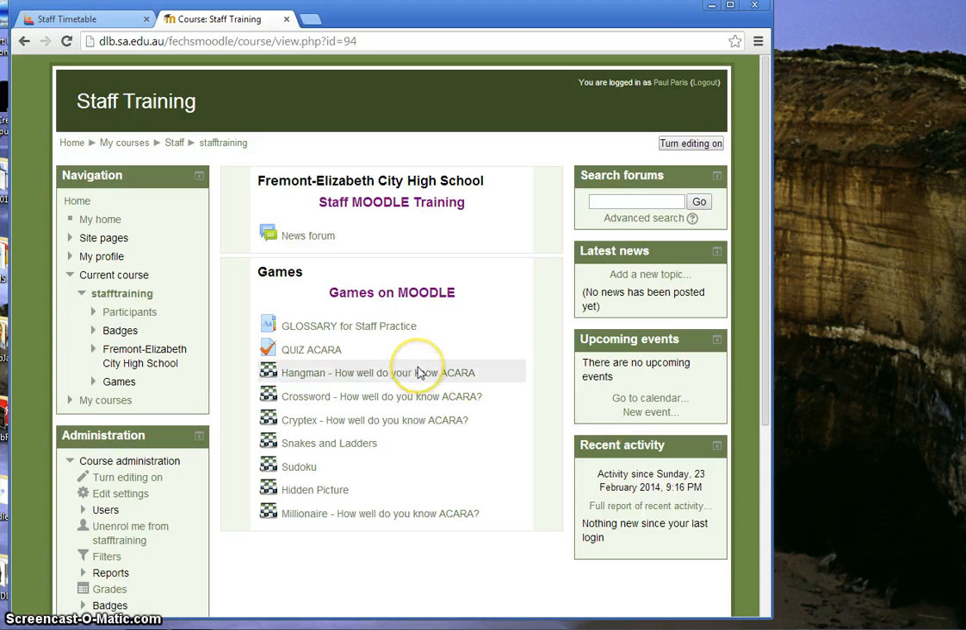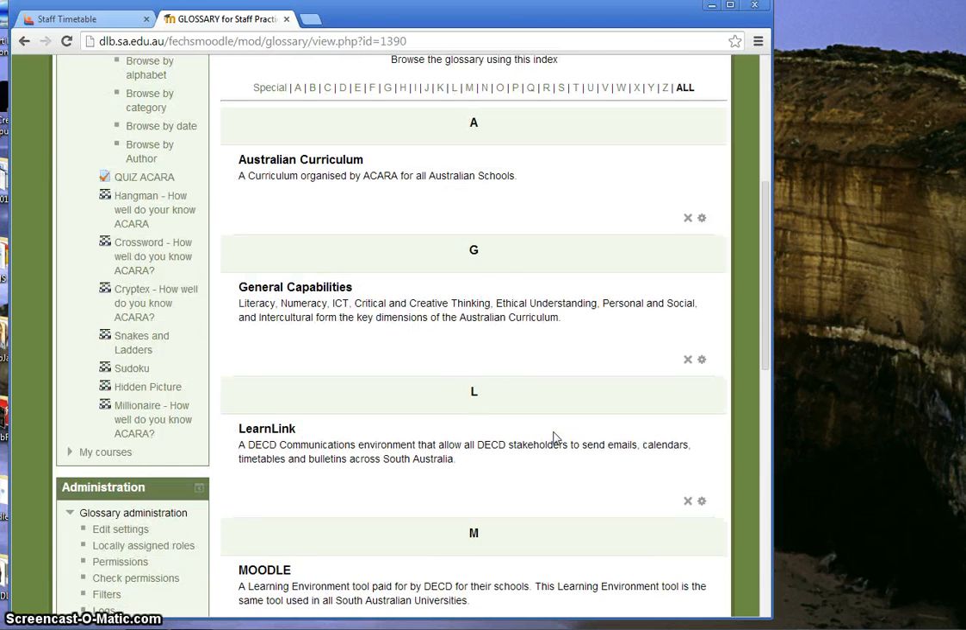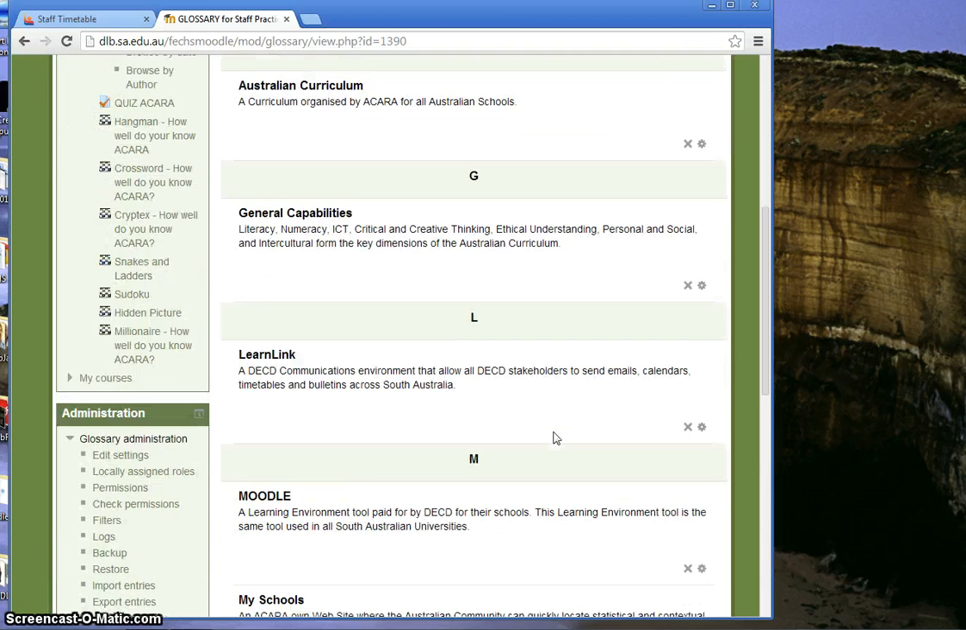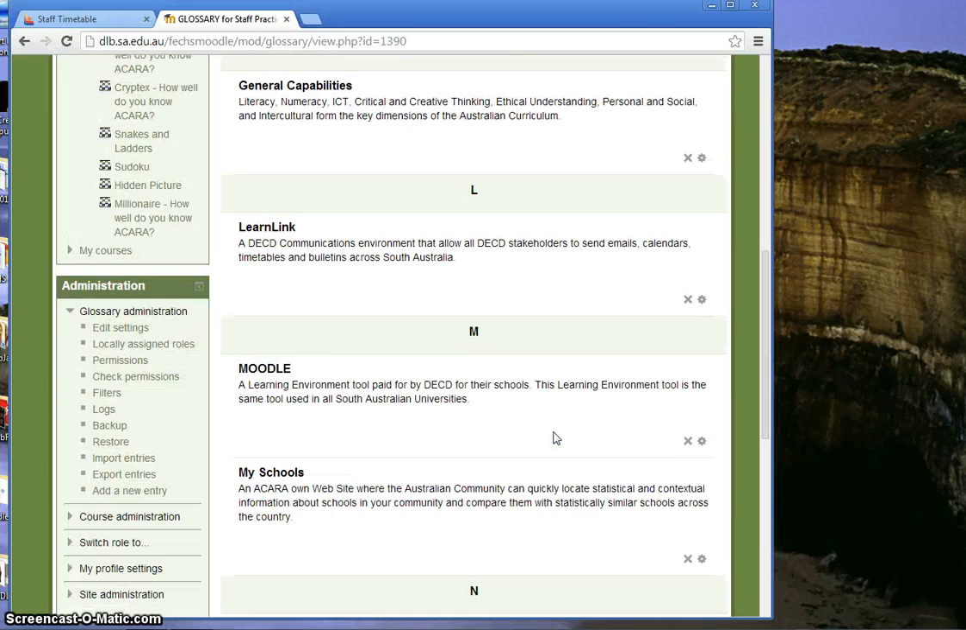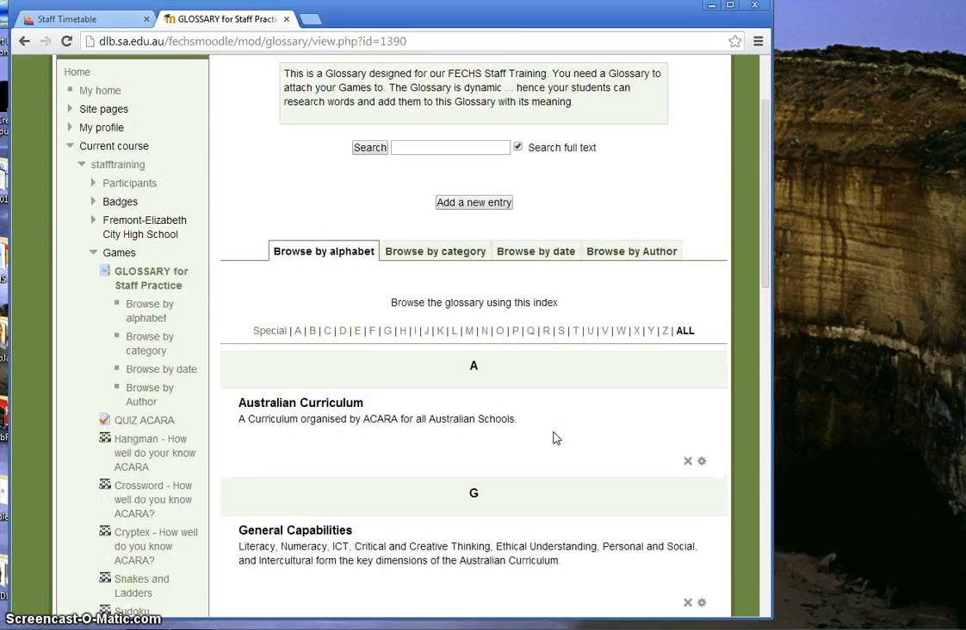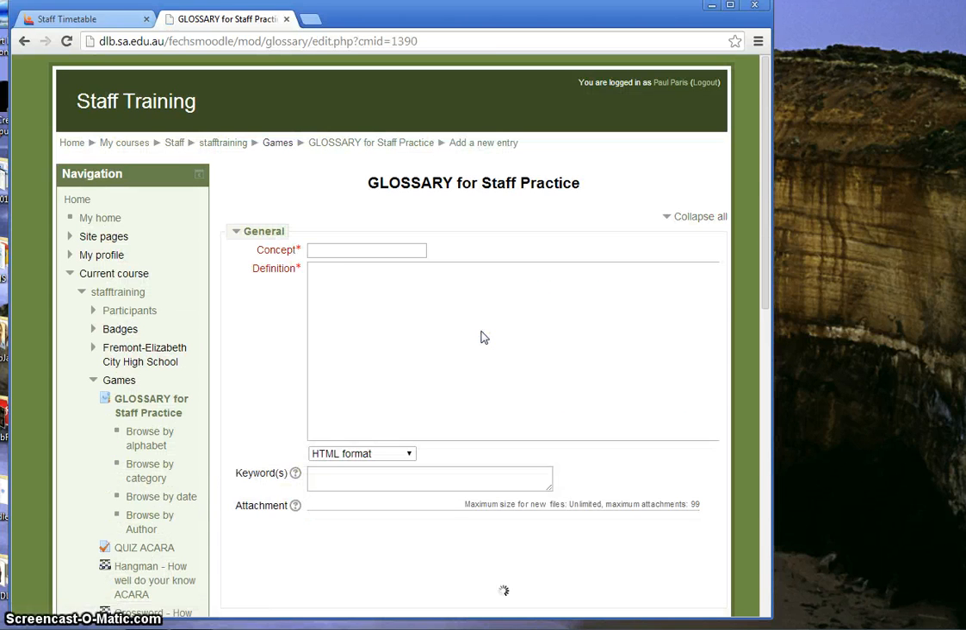Now, basically, just showing you overall what needs to be done, you need to set up a glossary, and I'll show you in a little while how that's done. If you set up a glossary, kids can contribute to the glossary. Now, I've set up some glossary here based on the Australian curriculum. And there you go, some words from the Australian curriculum that I've got there. For instance, if I want to add another entry, that's fine, I'll just add an entry there.